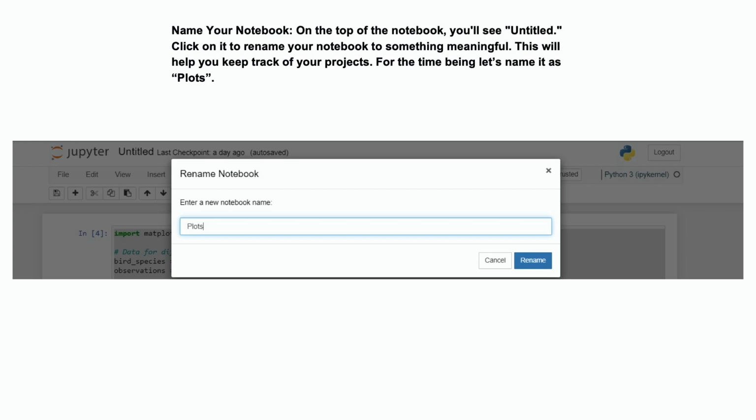Now the first thing that you'll do, again, remember it's not a difficult thing, it's a very easy thing. So it's very important that you follow whatever I'm saying and whatever you're seeing. Now you have to rename the notebook. On the top of the notebook, you'll see Untitled. Click on this and rename your notebook to something meaningful. This will help you track your projects. For the time being, let's name it plots.